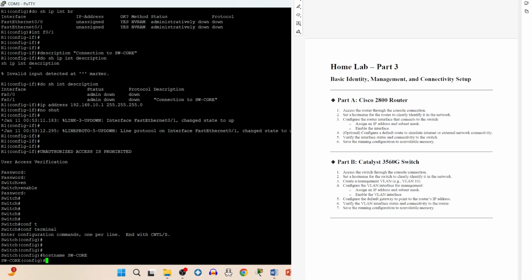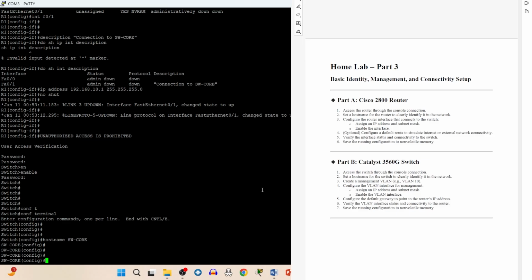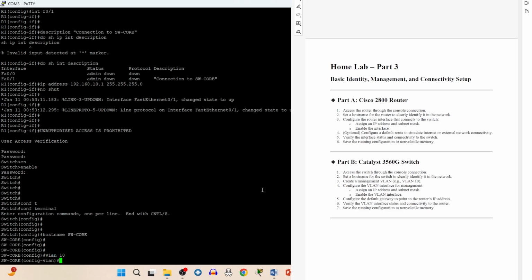Okay, so now on the switch, we're going to see if we can create a VLAN, and we will also need to put an IP address on that VLAN interface to be able to communicate with the router. All right, so let's create the VLAN. VLAN 10, and let's put the name management.